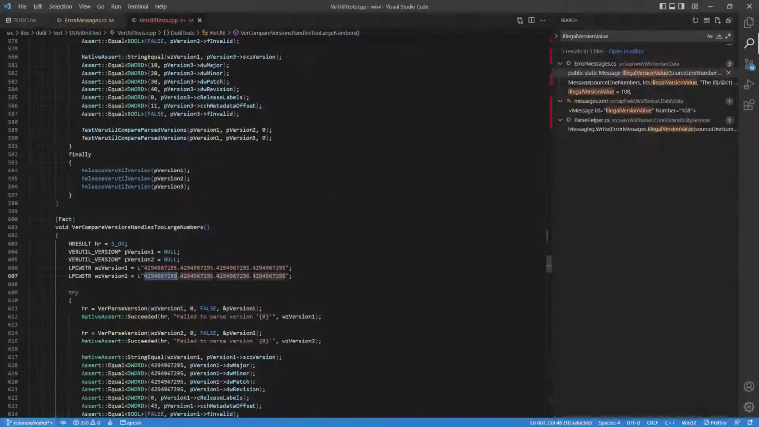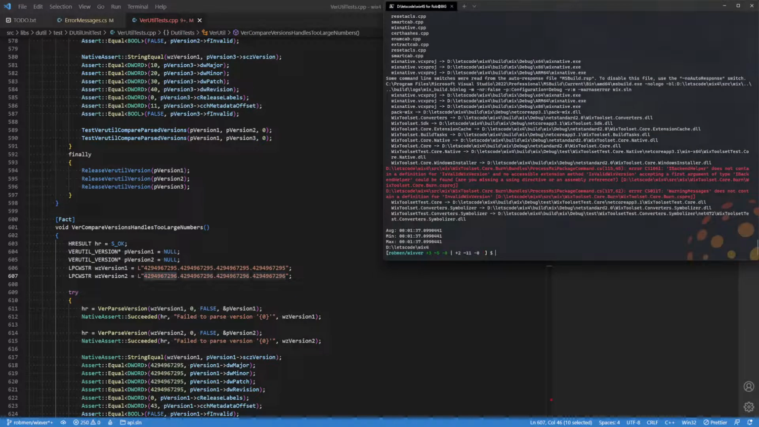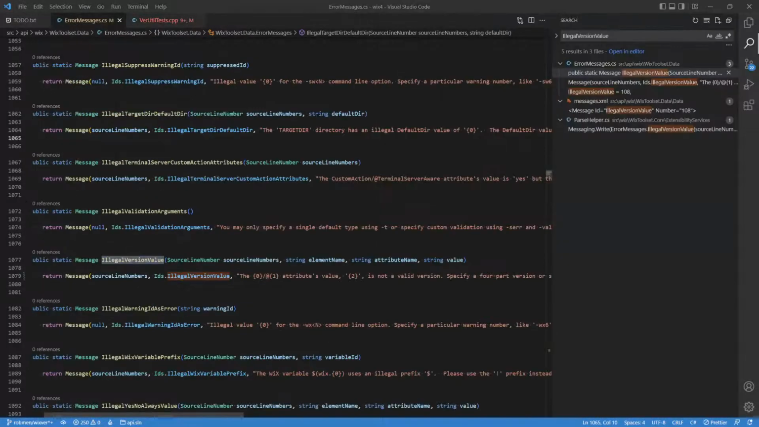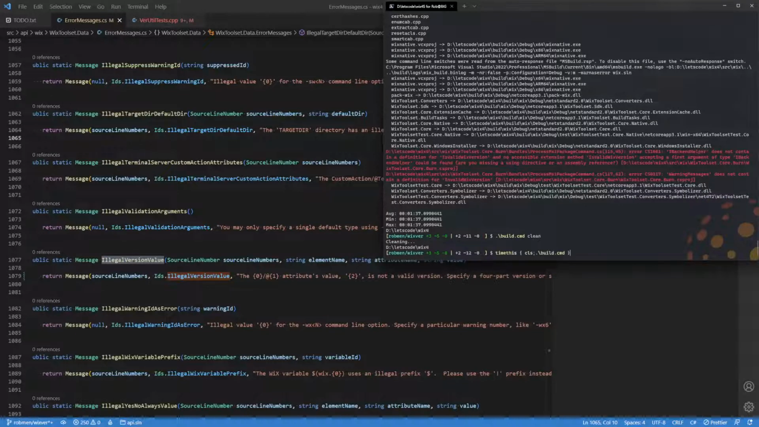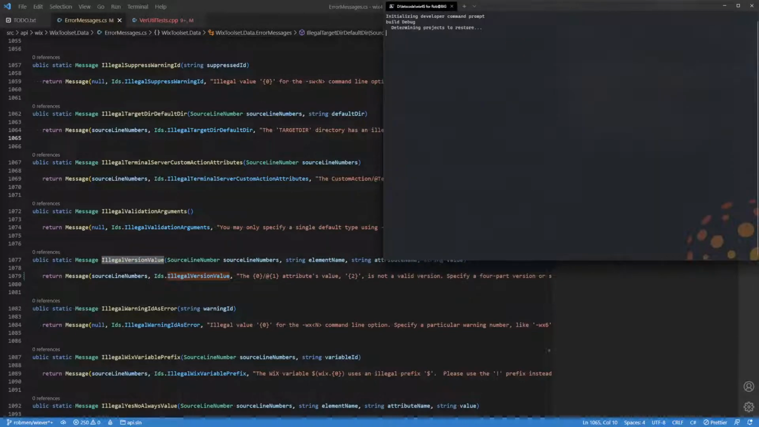This is the thing that I want to improve, but because we changed the data layer here in these error messages, I unfortunately have to go back, and for the sake of time, the fastest way to do that right now is just clean everything and build everything. I'm not happy about that.